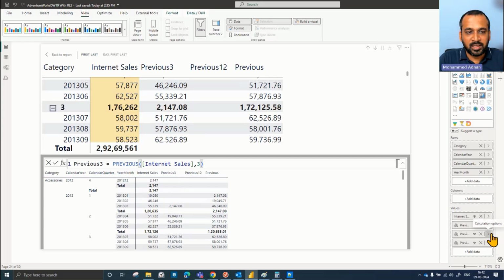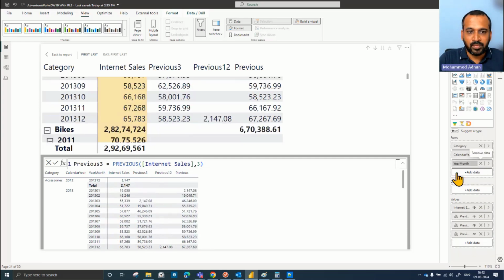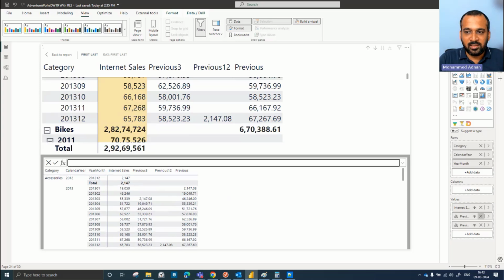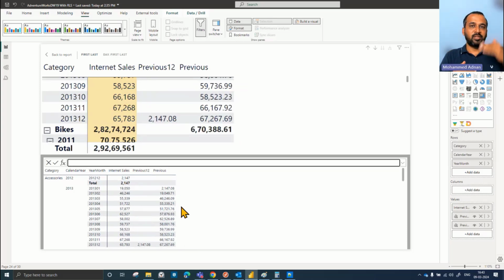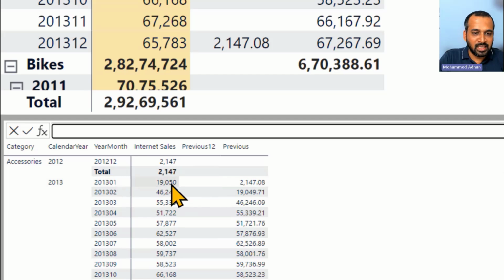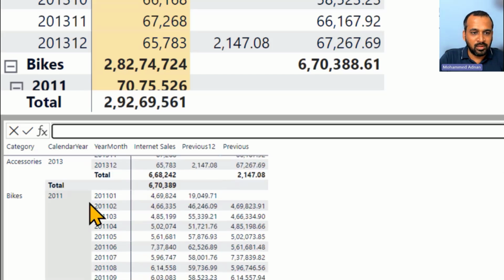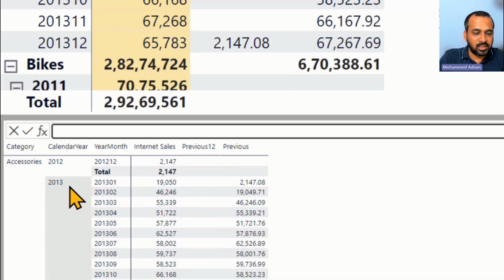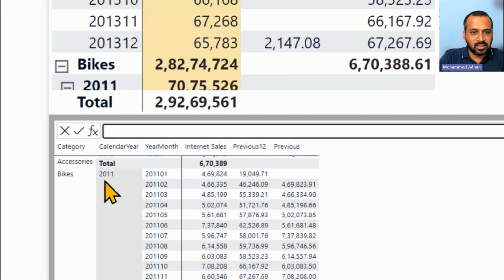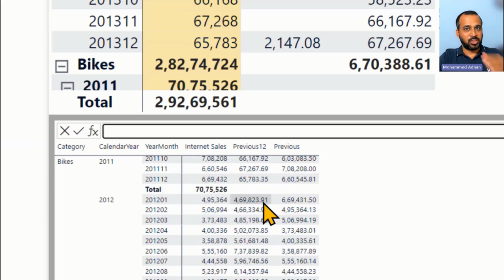Here, if I remove this quarter, for example, and also remove these previous 3, so if you want to compare the previous year's January to this year's January, you can also make use of that. At the bottom, you can see we have 2013, which is 19050. If I scroll down, we have 2011, which is showing 19045. So here 2011 is showing up, and this is showing up at 2013. Let's take care of the bikes in 2011, which is 469,824. If we scroll down, 469,824 is showing up here.